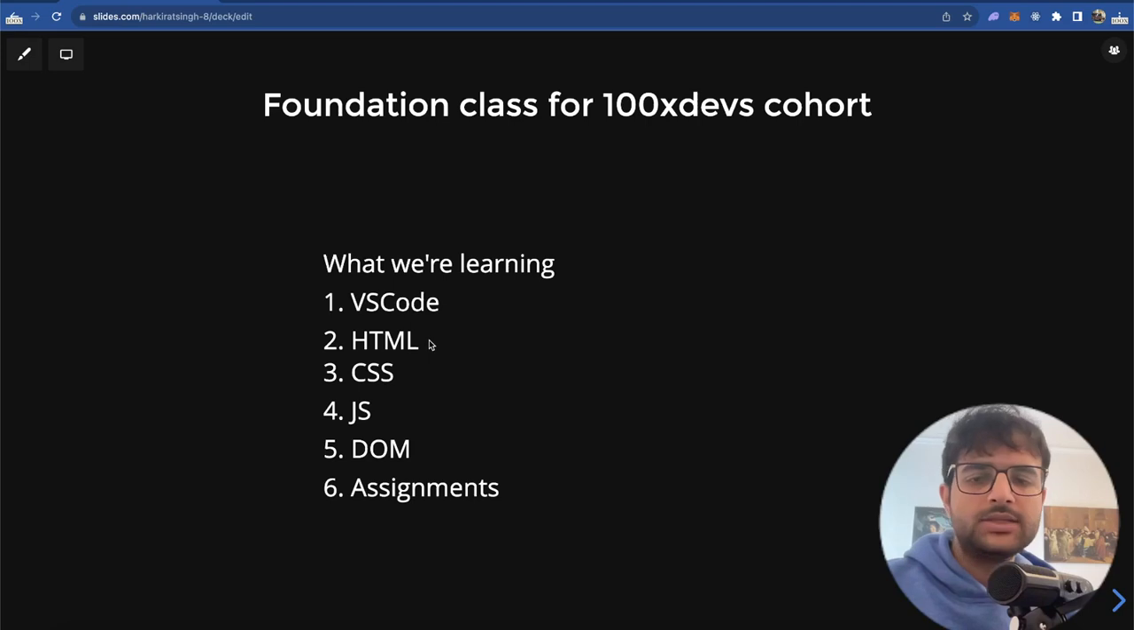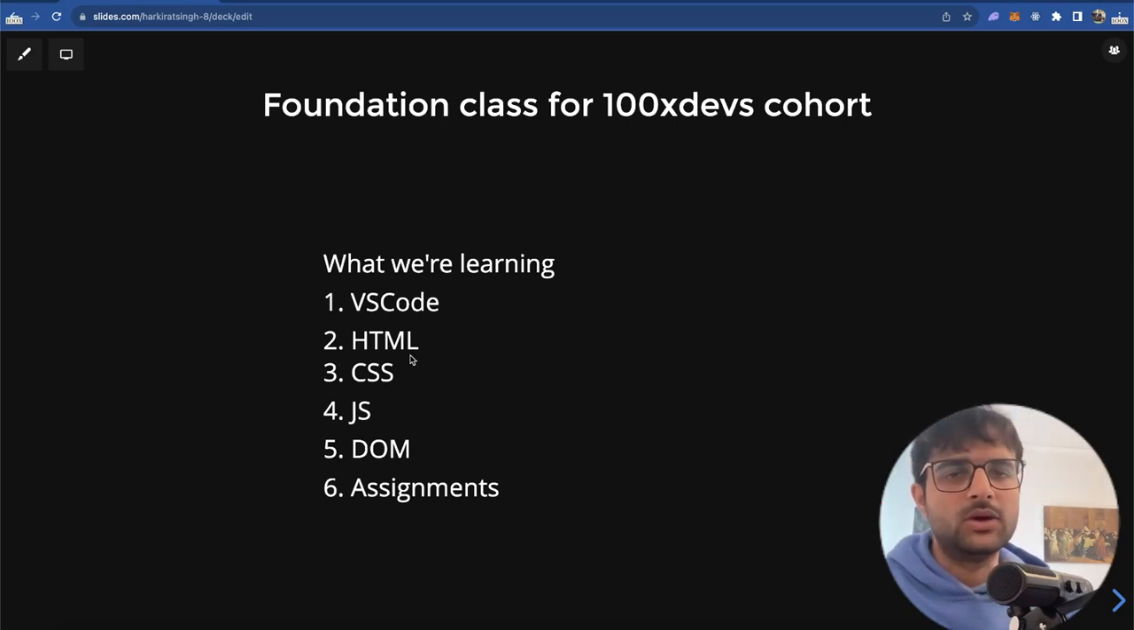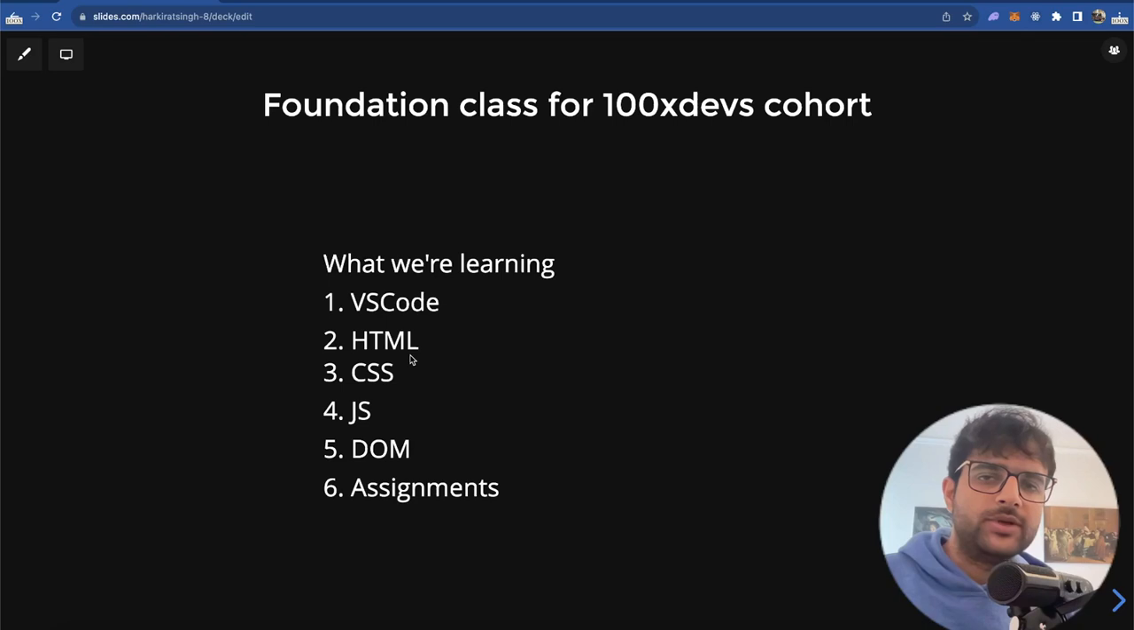Number 2, we'll understand HTML, CSS and JavaScript. Basically how websites were written for the longest time until 2010, when fancy frameworks like Vue.js and React came into the picture. They sort of changed the industry. But until then, this is how websites were written. That's how we will write our websites today.